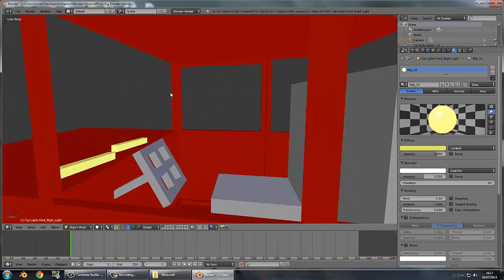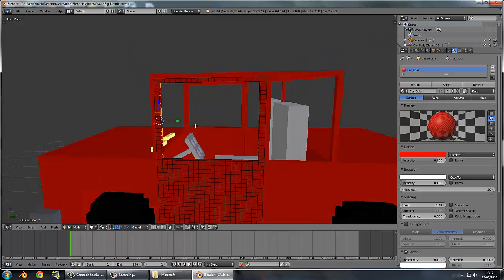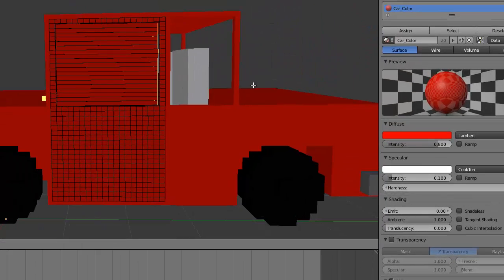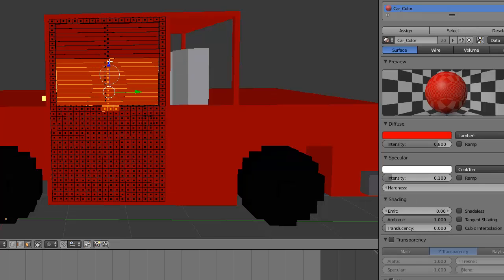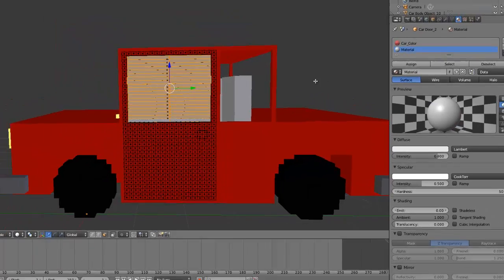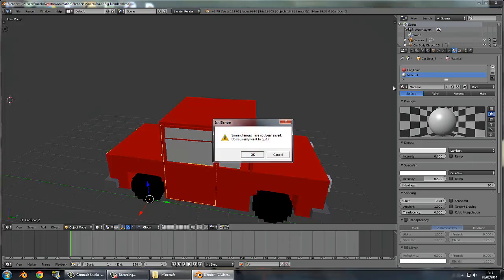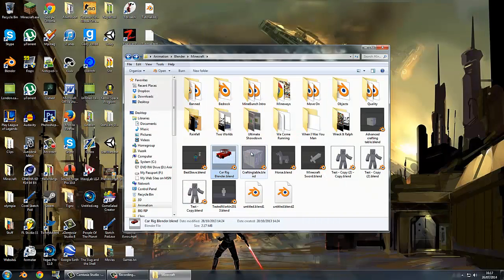Also, there's no windows. You can very quickly add windows yourself if you just select the vertex like that and extrude outwards, and then go to face select and face select all of those, and then you can just add new material, new, and assign, and there you go, and you have your window. So then you can change that material and make it transparent. So that's the car.